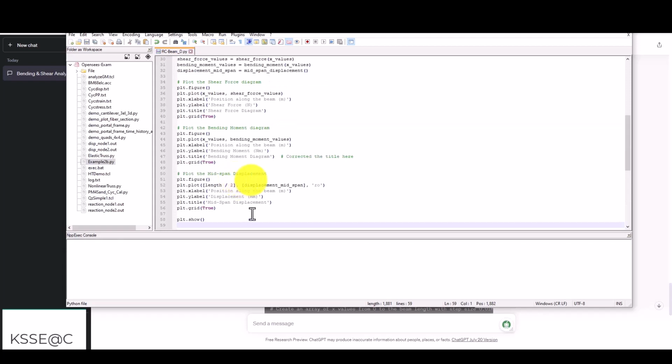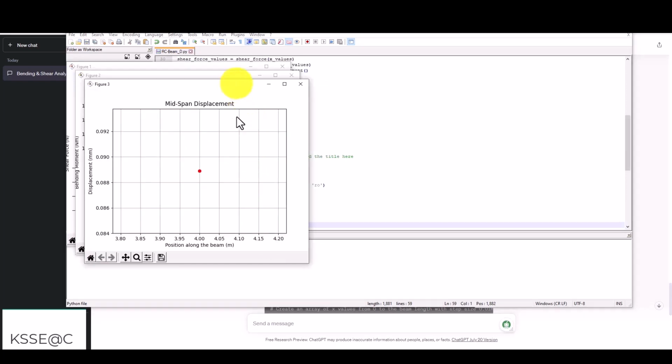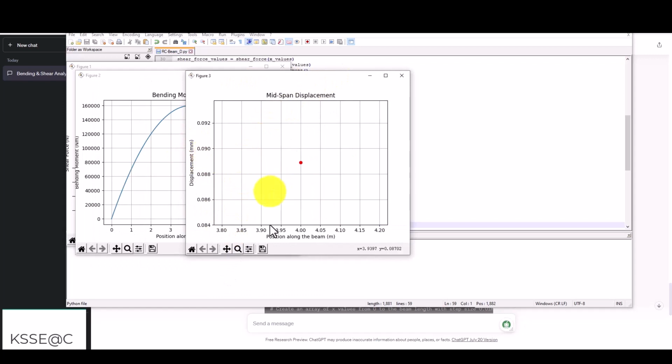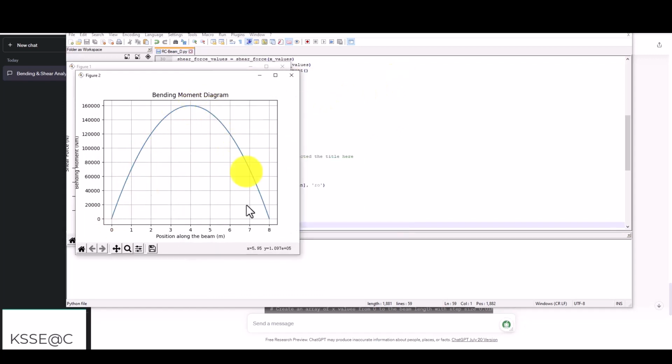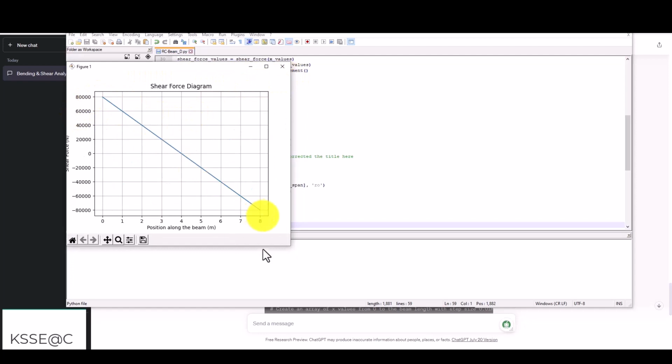So copy and replace. Now the error is also finished, and now you can see the displacement is a base millimeter, so it's less than 1 millimeter, and the moment diagram is also about 160,000 or 160 kilonewton times meter, and the reaction force is minus 80 kilonewton on one side and 80 on the other side, which is correct.